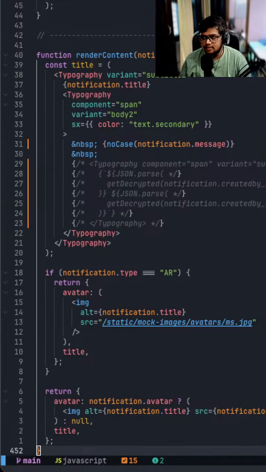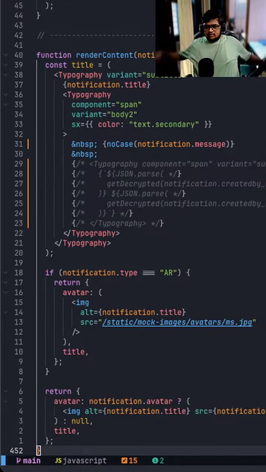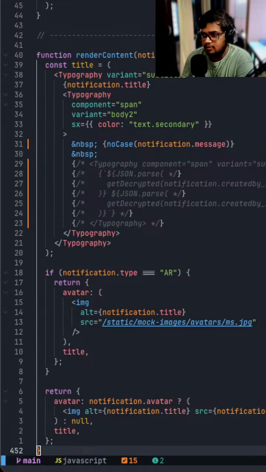Now let's see. Okay, so I'm getting something like points received. You received 200 points from your operator. That is good. We don't need to have created by name right now. But this step could be, we can do something over here. I could simply say you have received some points from your operator, and then I can have a name here as well, right?